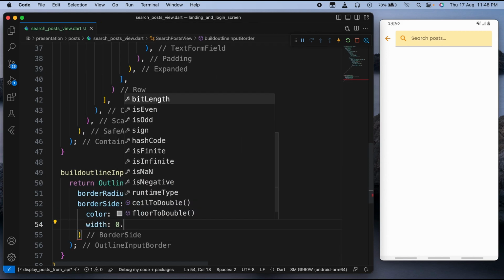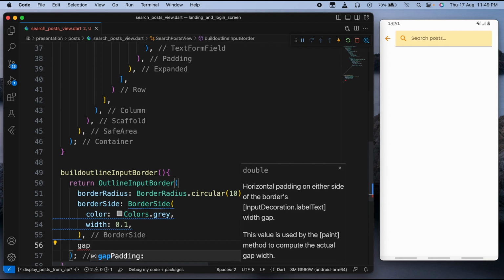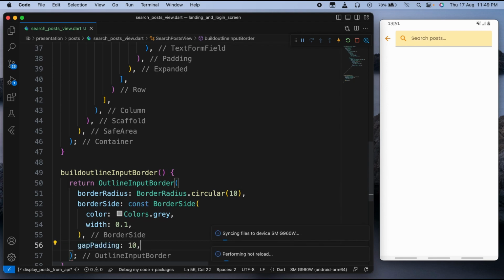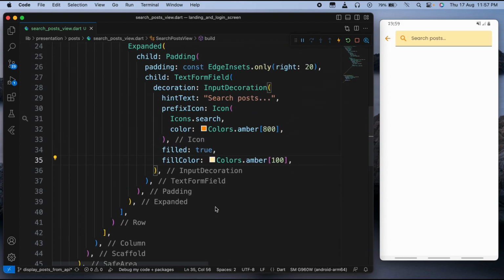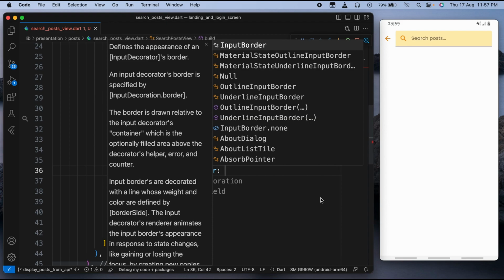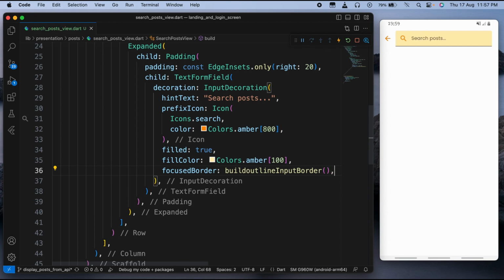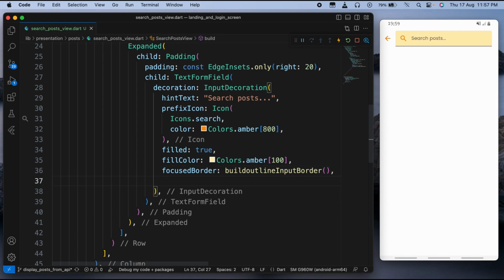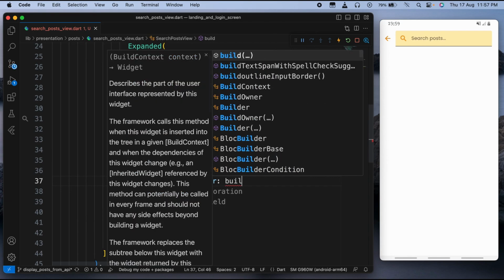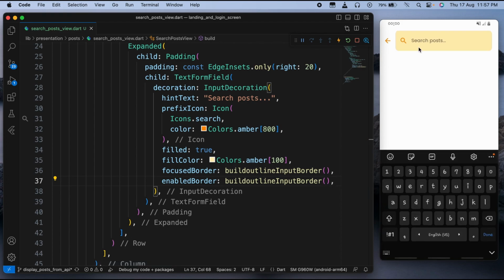For the width, let's say 0.1. We can also change the gap padding, and we're gonna say gap padding just 10. Now let's go back to the text field and use these reusable widgets. Here we're gonna say focus enabled border. Whenever this text field is focused, we want this build outline input border to be used, and we're gonna do the same thing for enabled border, build outline. So if you try to write something like this, it's amazing.